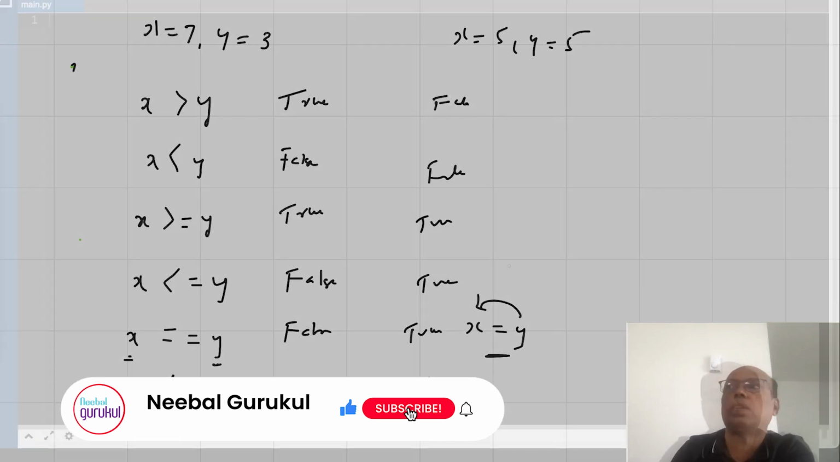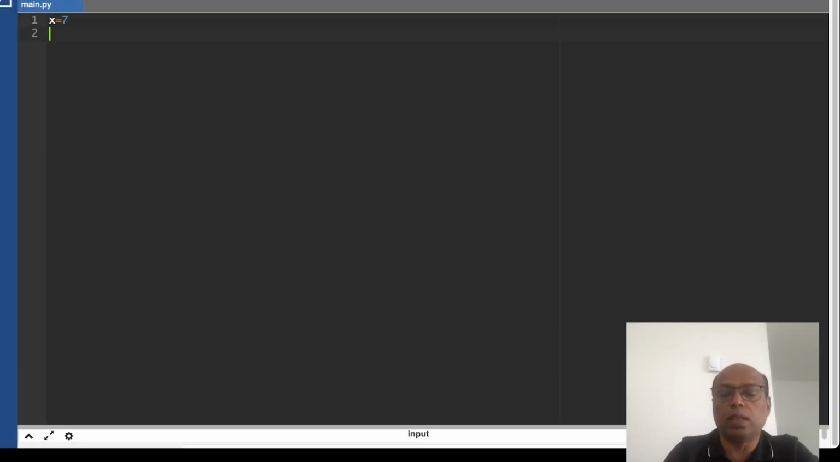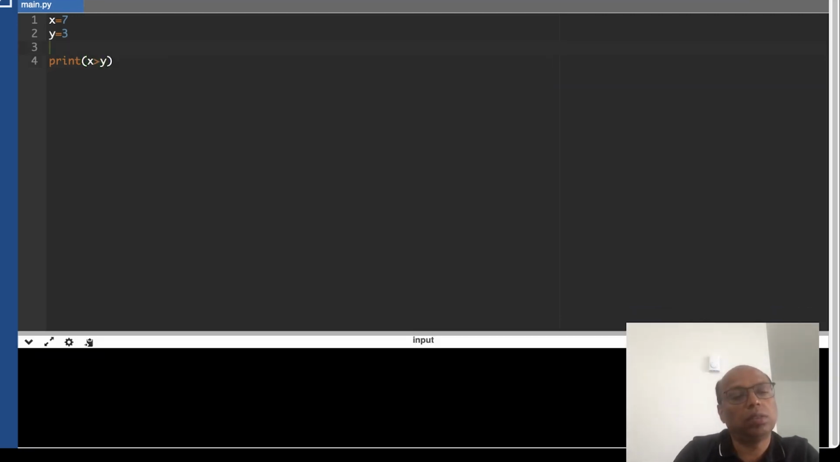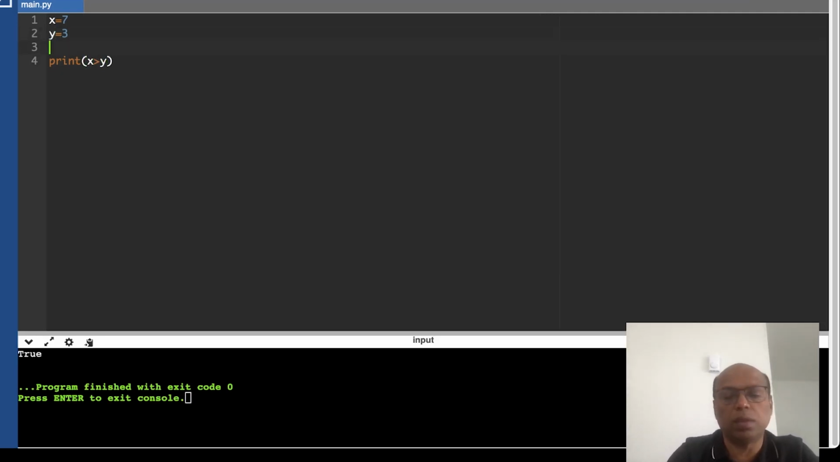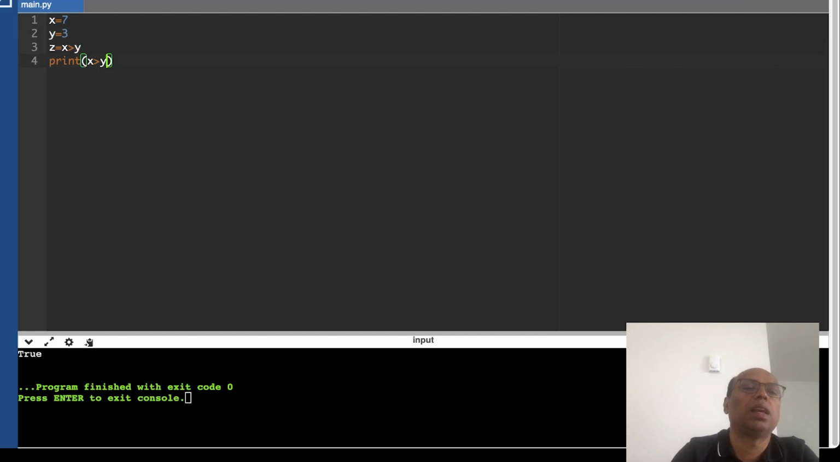Okay. Let's put something in the compiler and see what comes out. Then we will go further. So we said x is equal to 7, y is equal to 3. If I say print x is greater than y, the result is going to be what? True. I can also store it in a variable, z is equal to x is greater than y. That means the result is going to be stored in what? Z. I print the z, I'm going to get true.